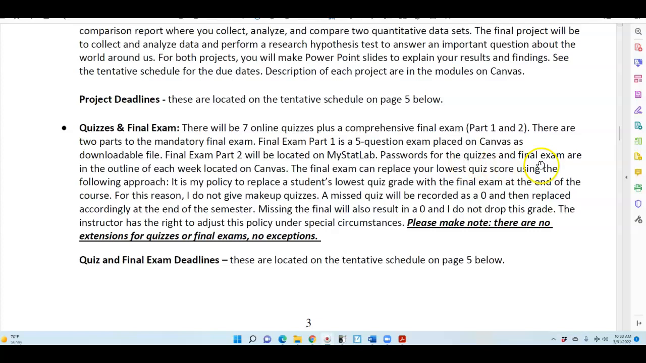Passwords for the quizzes and final exam are located in the outline of each week on Canvas. Please make sure to review and find those passwords. The final exam can replace your lowest quiz score using the following approach. It is my policy to replace a student's lowest quiz grade with the final exam at the end of the course. For this reason, I do not give makeup quizzes. A missed quiz will be recorded as a 0 and then replaced accordingly at the end of the semester. Missing the final will also result in a 0, and I do not drop this grade.